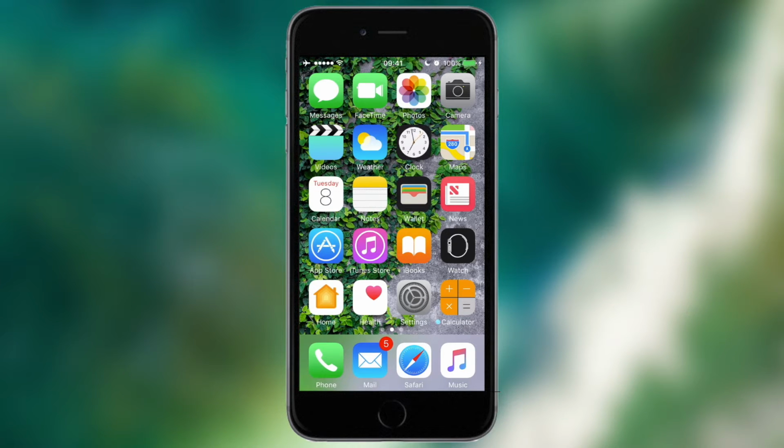I'm going to be showing you a quick tip, something quite simple but something which has been causing some sort of confusion since iOS 10 has launched, and this is how you can remove Apple stock apps from your home screen.